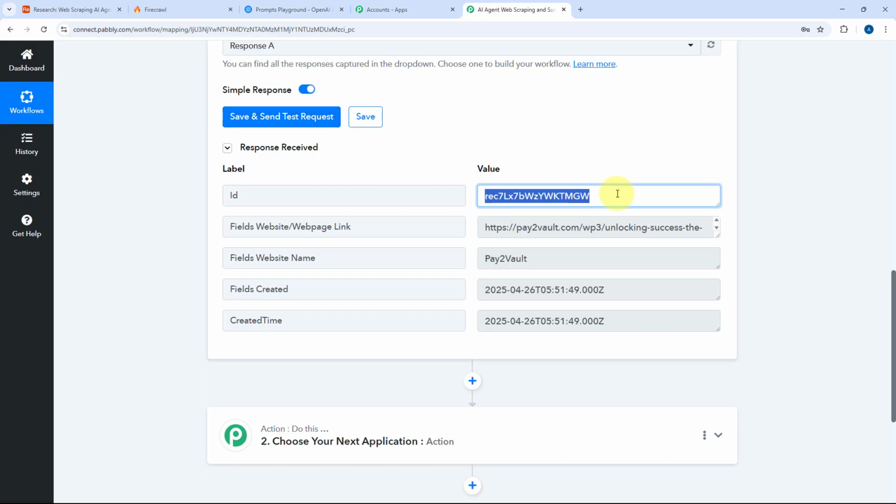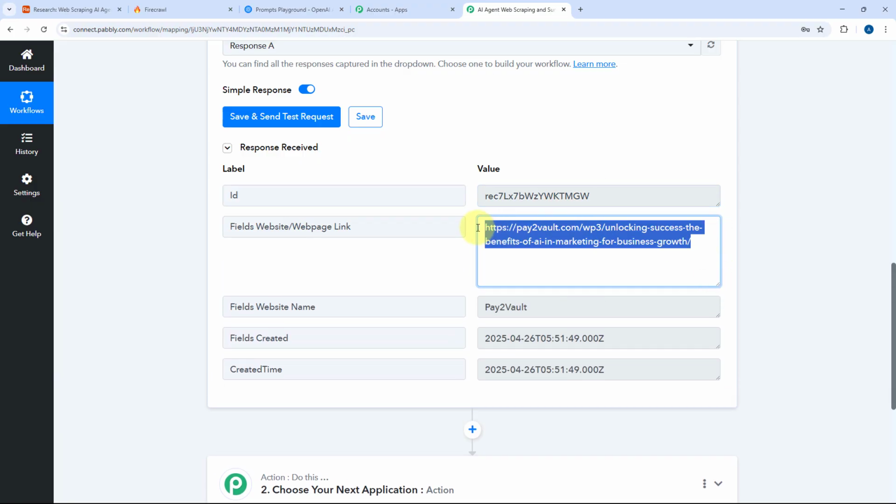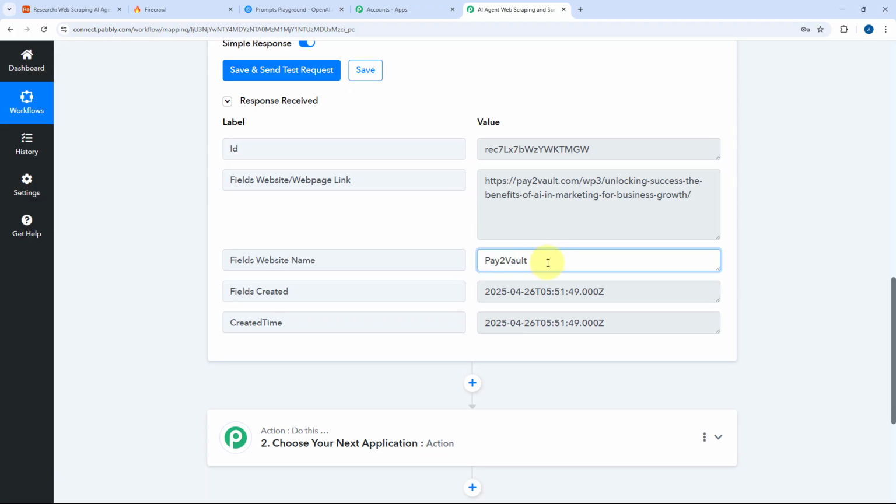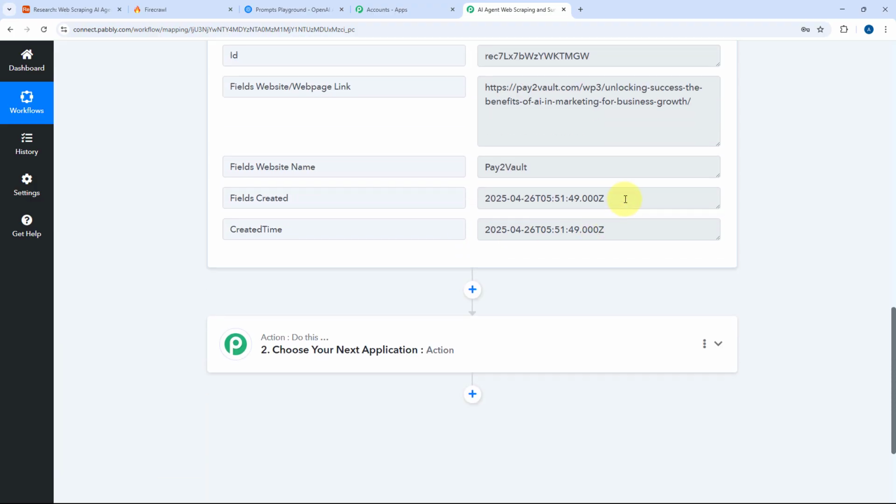Here you can see we have the unique record ID. Then here you can see we have the same web page or website link which we want to scrap and summarize. We have the name of the website which we have added in Airtable, and also we have the date and time, that at what date and time this field was created. So you can see that we have the created time.